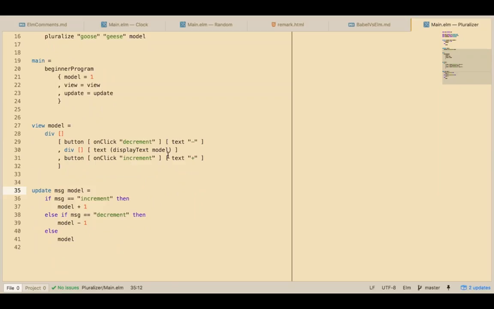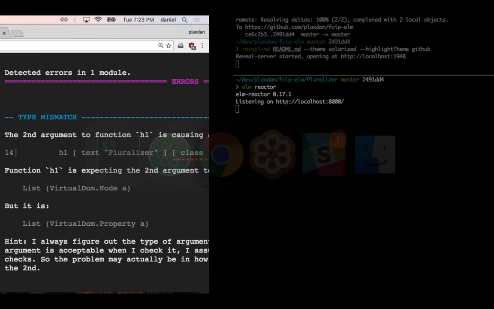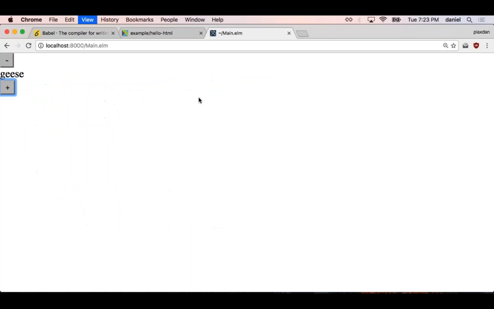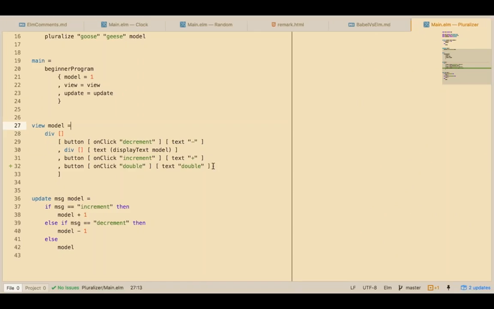What we've got here, though, is if I create another button, and I'm just going to do an ugly one. I'm going to say double, and my message will be double, and I save that. Where have I got it running? Here, and I refresh. There's another button, but it's not doing anything yet. Actually, you can't even see the model. I'm going to add the model underneath here.